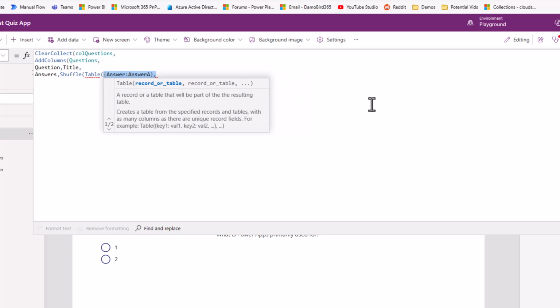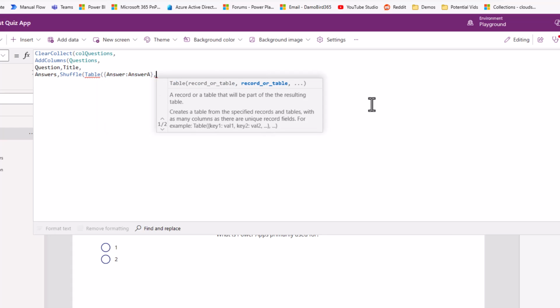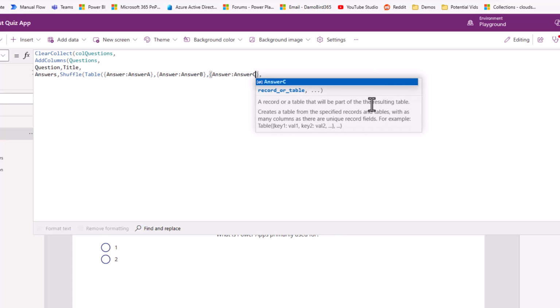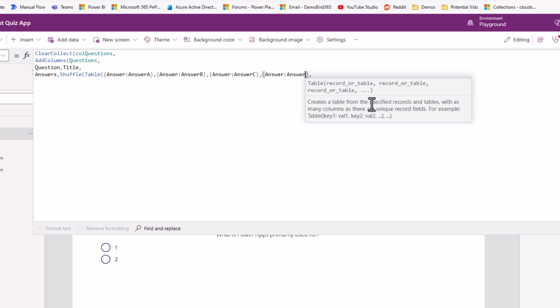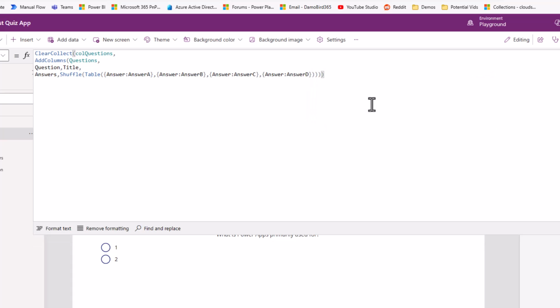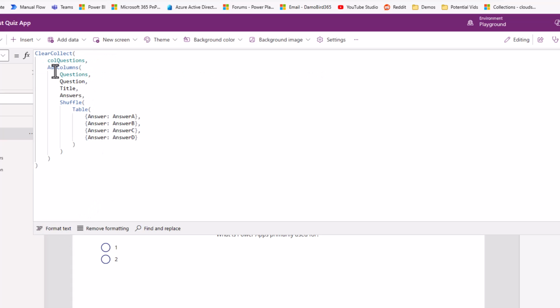I can put in the closing bracket and a comma, and then if I use shift and my cursor, I can highlight that, Control C to copy. I can go to the end and paste and change that to answer B. Again, go to the end and paste and change that to answer C, and of course go to the end and paste and put that to answer D. Delete that trailing comma there, and then put in place all your closing brackets, I think of which there are 4. And if everything's good, we can go to format text, and we now have our clear collect.